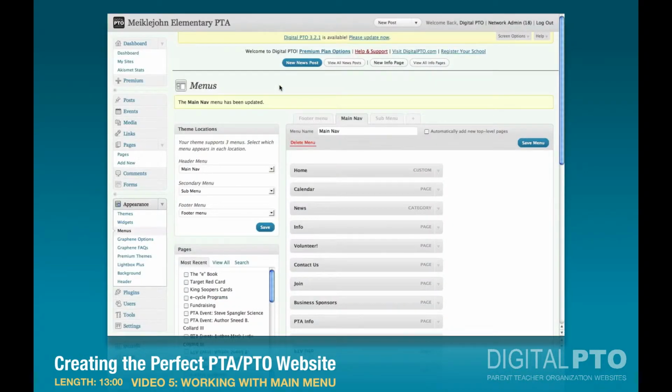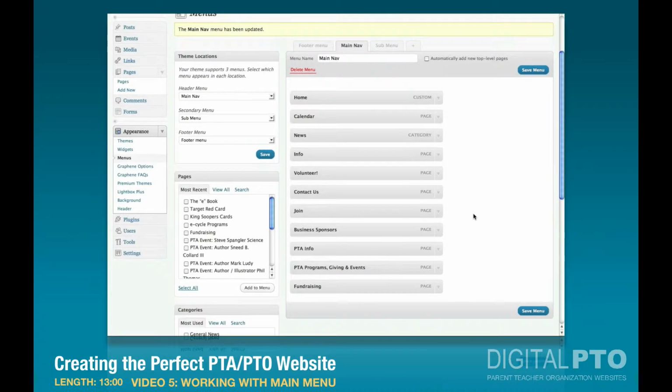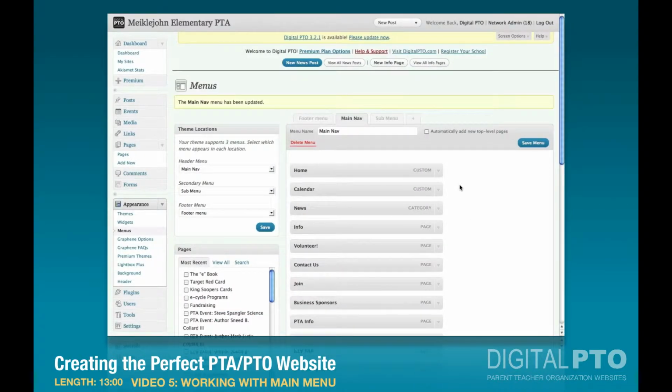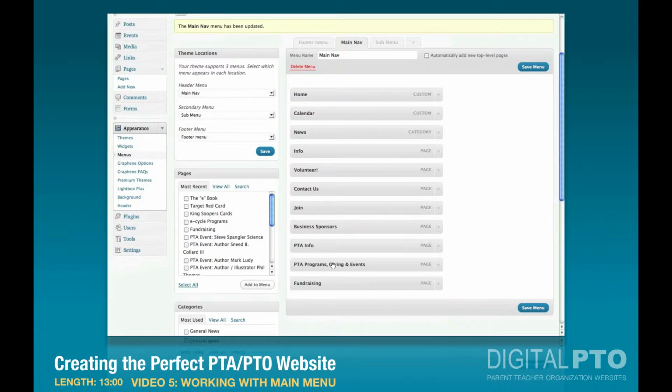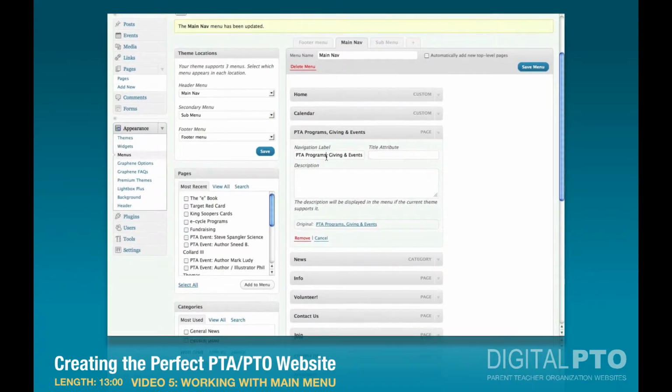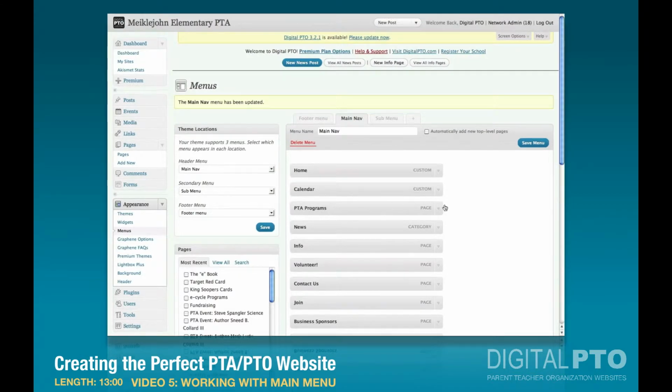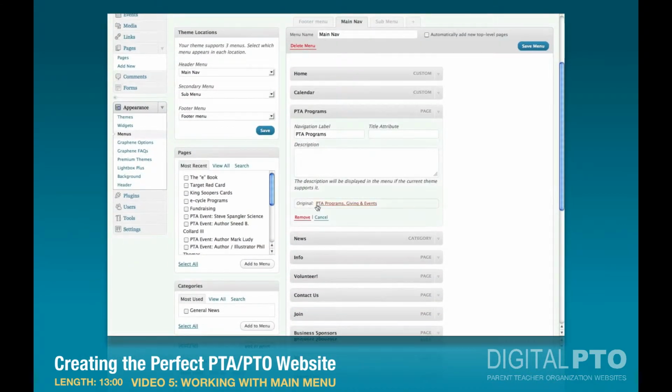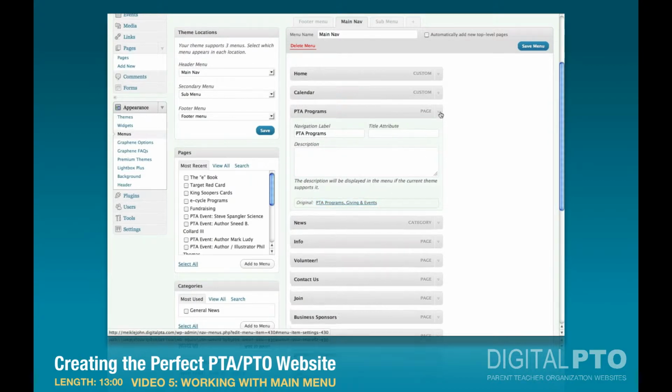Okay, so to get started, we're going to start going through our main navigation here. Let's figure out how we're going to do this on the rest of it. I would like to take PTA programs and put that higher up so that people can see it. Now that's a little bit too long. I like to have this title, but we want to shrink it down in the navigation because it's just taking up too much space. So we're going to hit this arrow here, and we're just going to call it PTA programs. We're going to delete this portion right here, and then hit save menu. You don't have to save every time, but I want to show you how it changes. So now it's going to say PTA programs, and we'll also tell you the original was PTA programs giving and events.